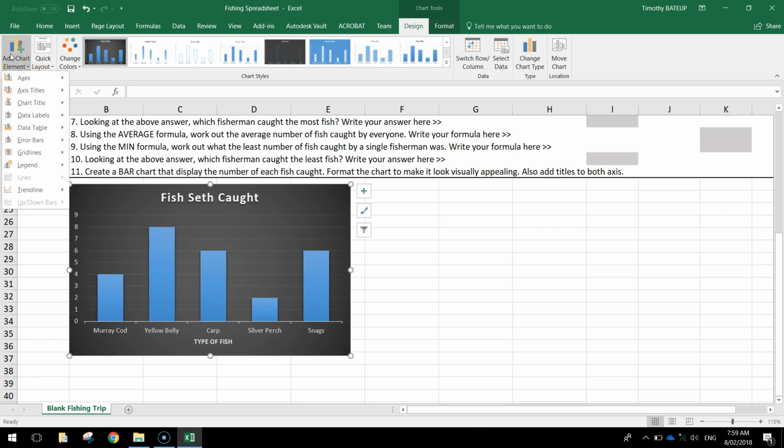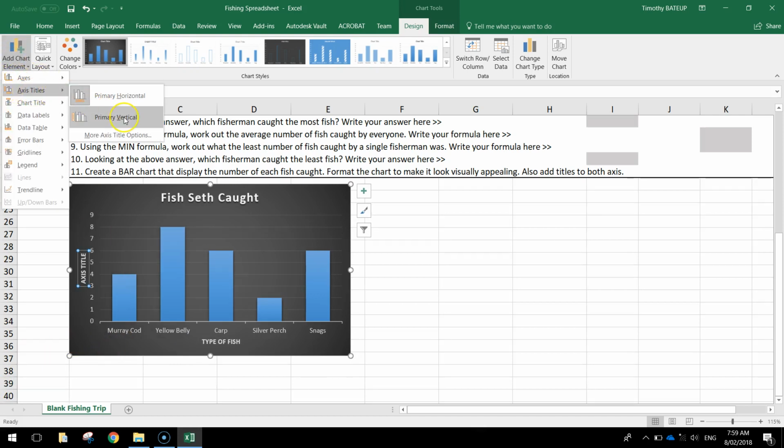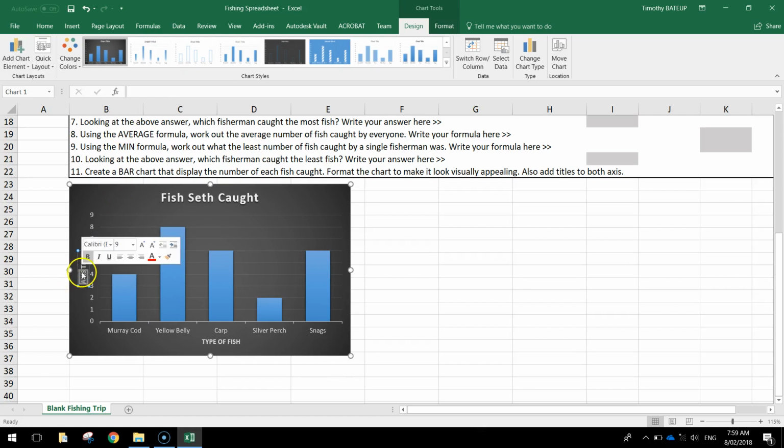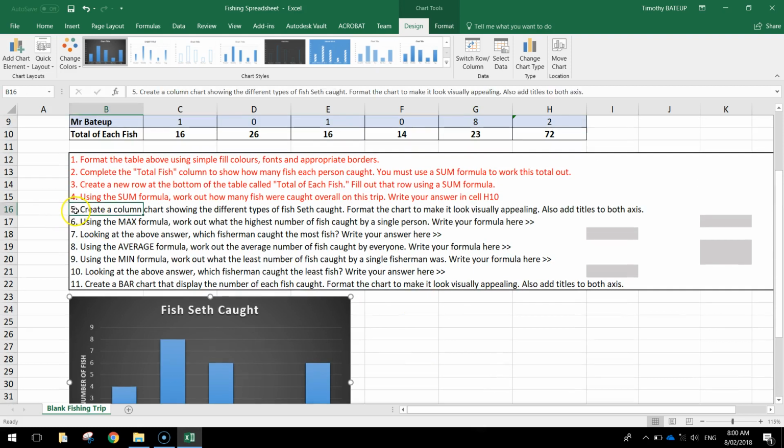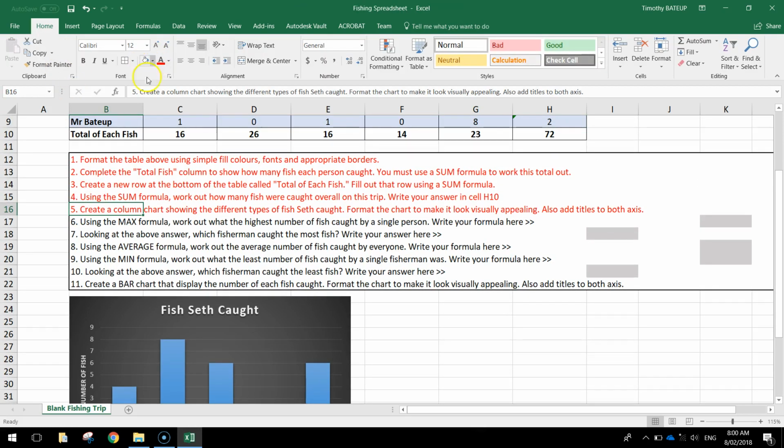Okay, we'll add another chart element, and this time for the axis title we want a primary vertical. And we're just going to label it as number of fish. Okay, and that needs to be in capitals as well. So that is our nicely formatted column chart that shows all the different fish that Seth caught on this trip. That's question 5 done, so tick that off.